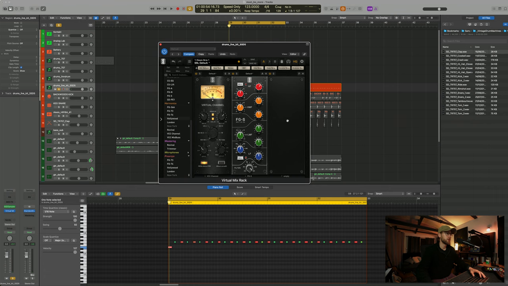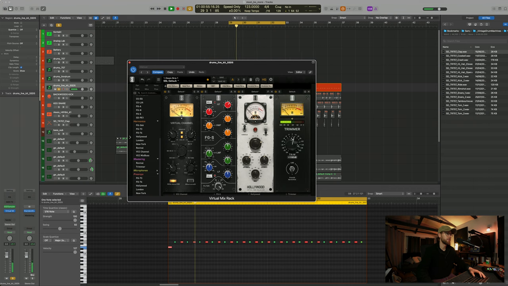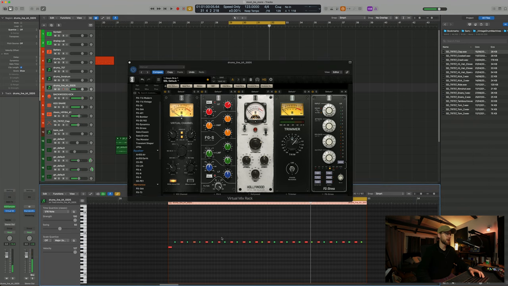I'm going to add the Hollywood saturation channel, this particular one. I find it adds just a lot of clarity in the top end, and then we'll just add the trimmer. And then we'll just add a quick compressor here, just to tame the peaks. Cool. I like how it's sounding.